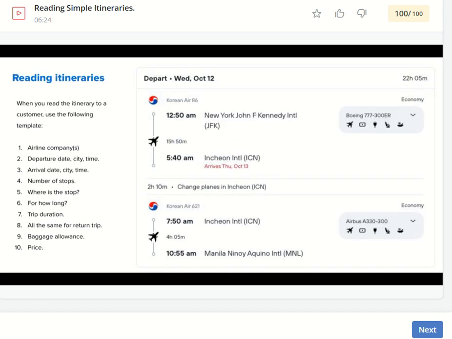Of course, this is not the way you are going to read the itinerary to a client. If you read like this, it will be too long. Whenever you read an itinerary to the customer, use the following format. Airline companies. Departure date, city, time. Arrival date, city, time. Number of stops. Where is the stop? For how long? Duration. Baggage allowance. Price.